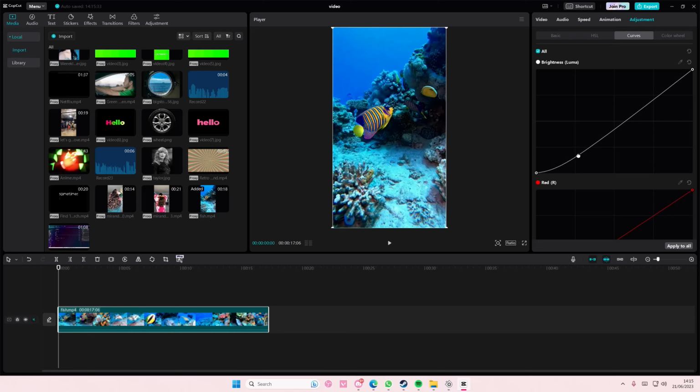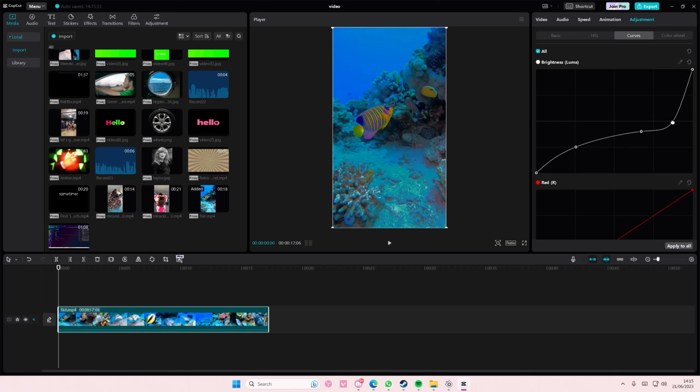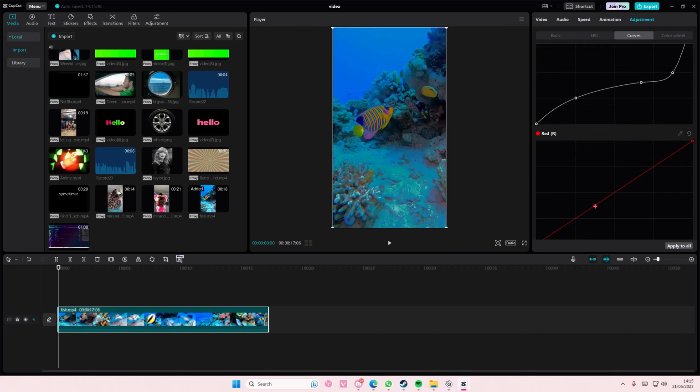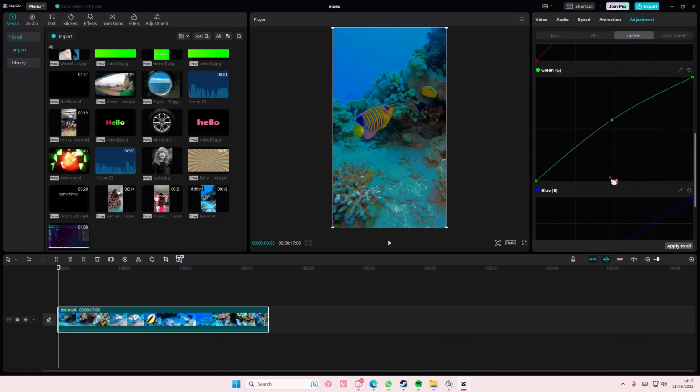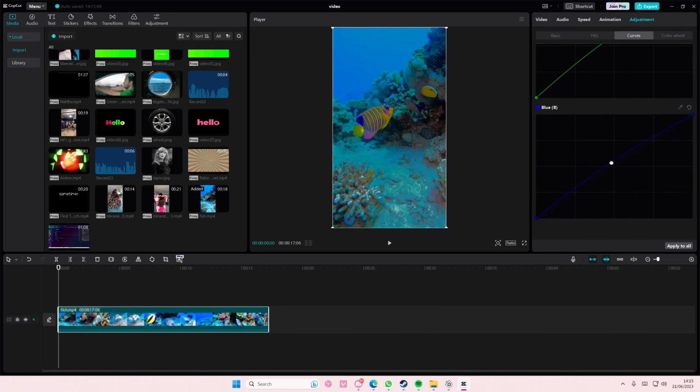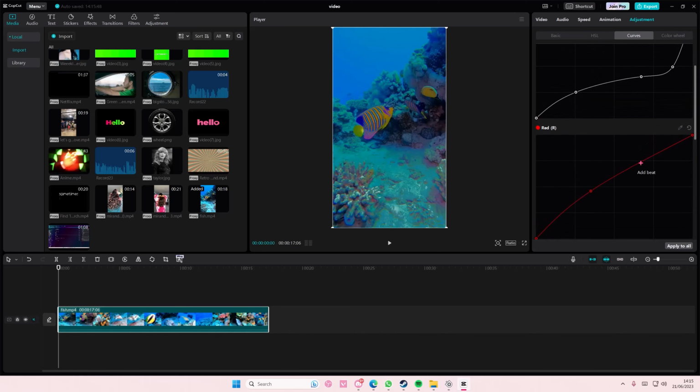So here, if you want to make some parts of this lighter or darker, you can do that by dragging this and adding some beads on top, and you can like add in a little bit more red, a little bit more green if you will, and even some blue. Just drag it like so, and that's it. Just play around with the colors.